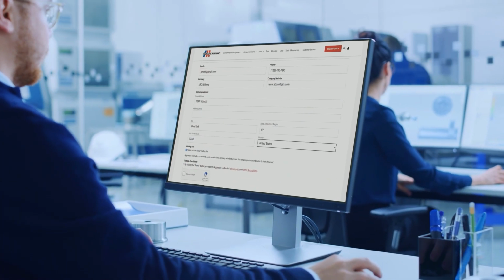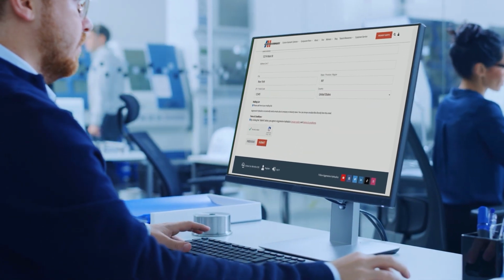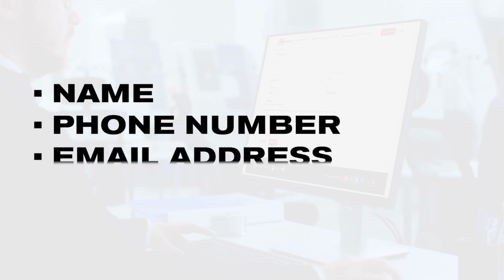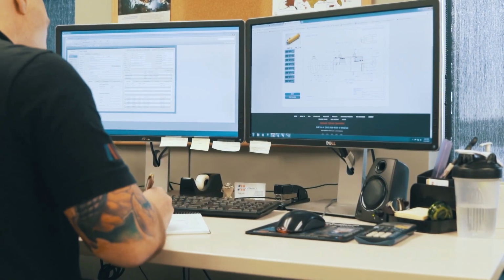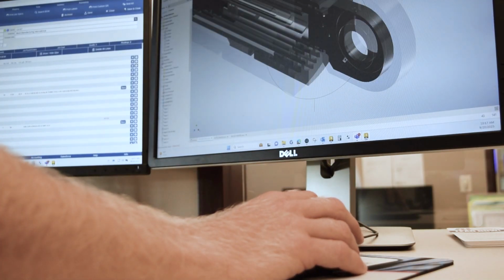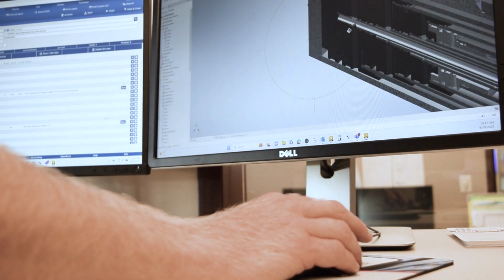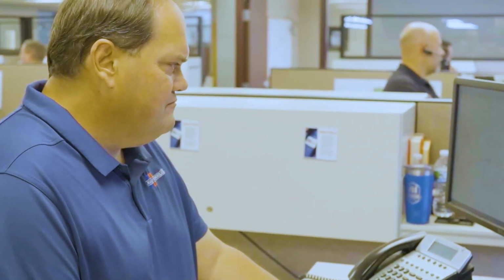The final step of the quote request feature is for the user to provide their personal and company contact information. Required fields include name, phone number, email address, and company information. Once submitted, Aggressive Hydraulics will then process the information and contact the user with the quote. Users are encouraged to reach out to Aggressive Hydraulics customer support for any questions or updates.